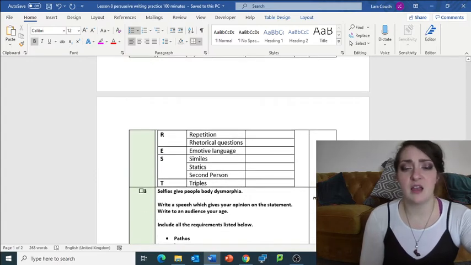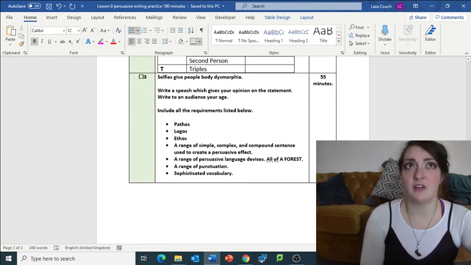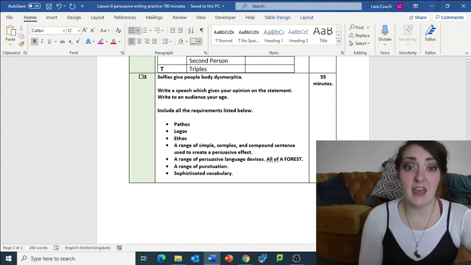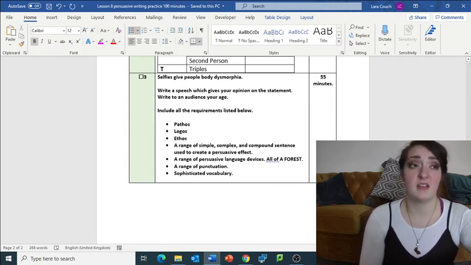Then what I want you to do for the last half of the lesson, just over half, is I've written a language paper 2, question 5, section B style question for you. The statement says, selfies give people body dysmorphia. What I'd like you to do is write a speech which gives your opinion on the statement. So with these questions you could be asked to agree or disagree, or a bit more open-ended, give your opinion. This is a give your opinion one.